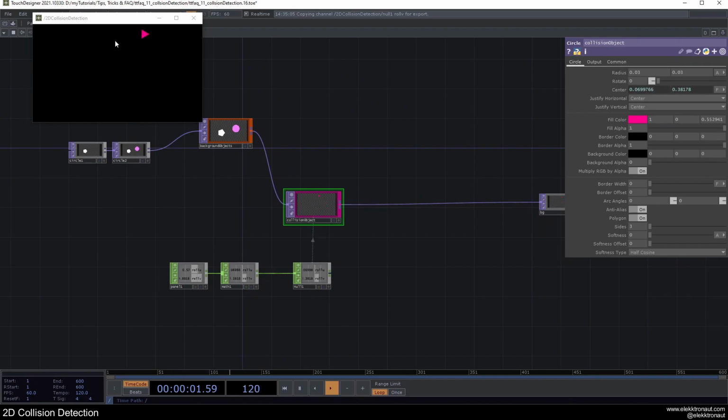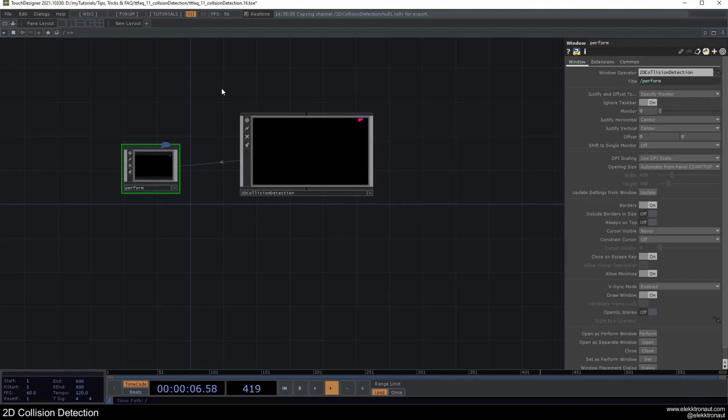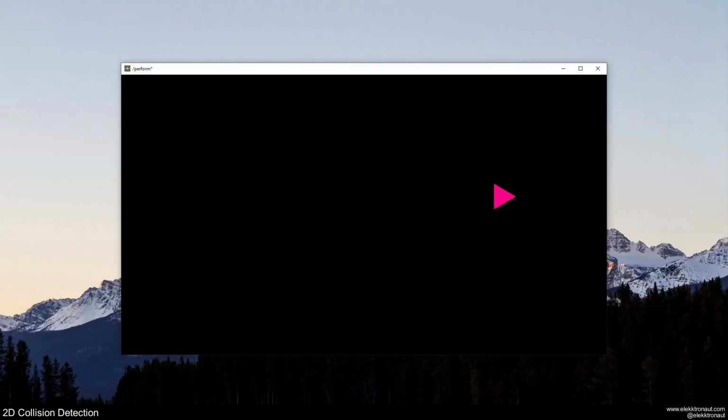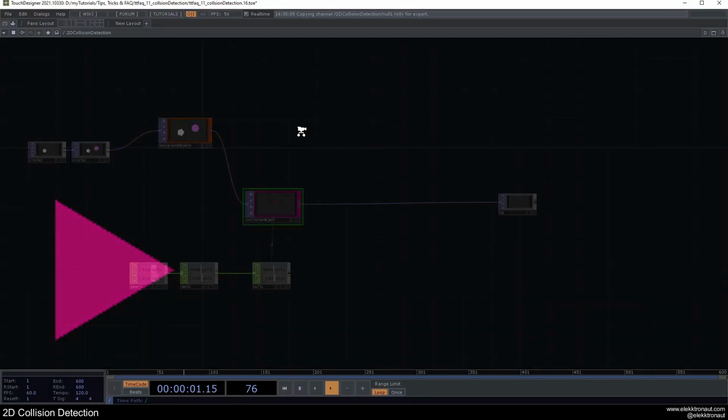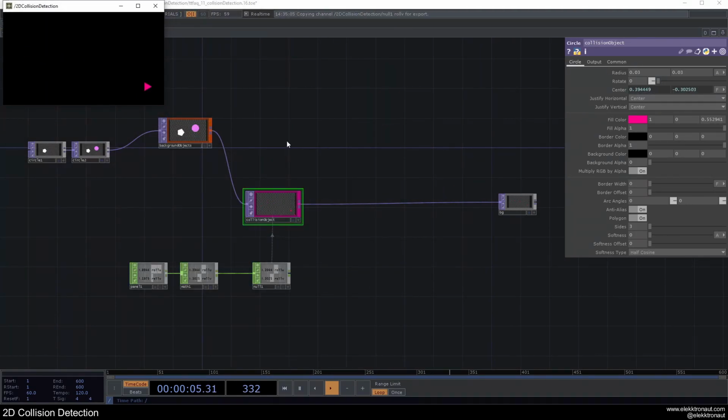Cool, so now if I move my mouse around, the triangle is wherever my mouse is, and I can again go here to the perform window, comp, and change this to never. Now we need to go into perform mode, and now we don't see the cursor anymore, but I still want to have this here.